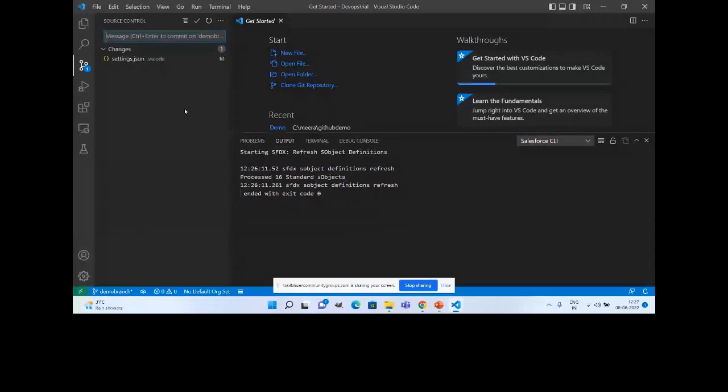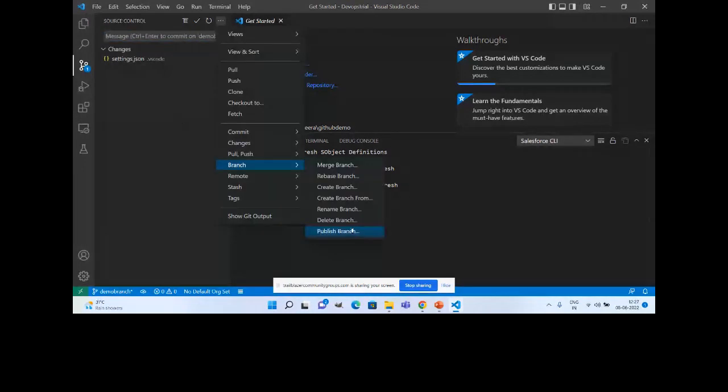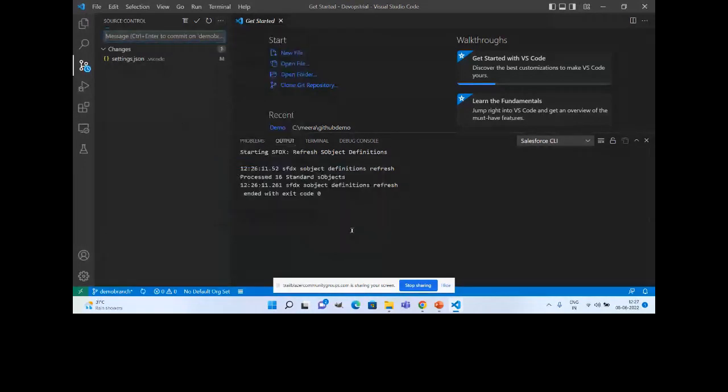And I'm going to do an additional step here. Basically, I should get an option to push this. Let me check. Or let me publish this branch, meaning now I am pushing this branch from my local to the remote. So let us go and verify. It should be available there.